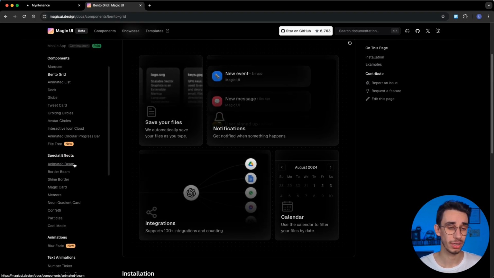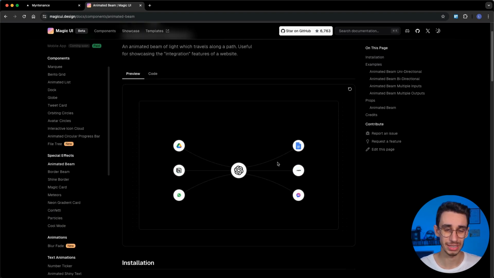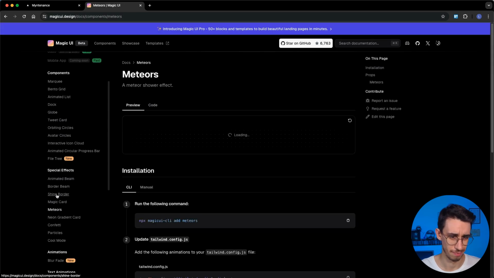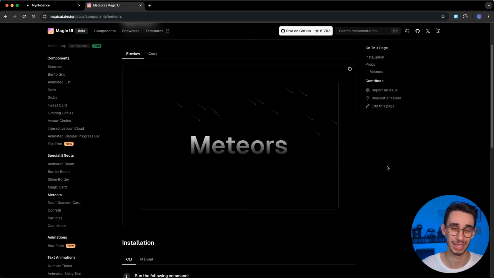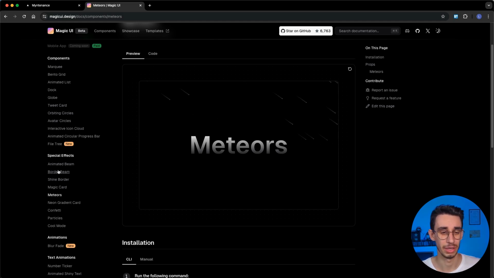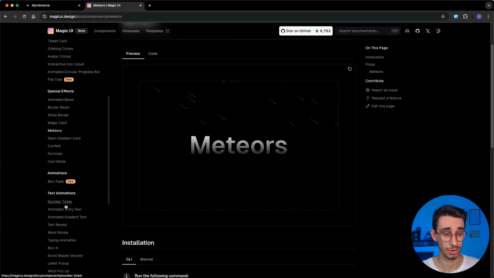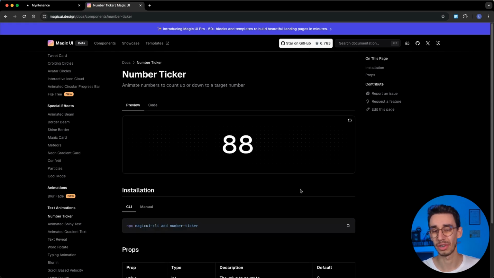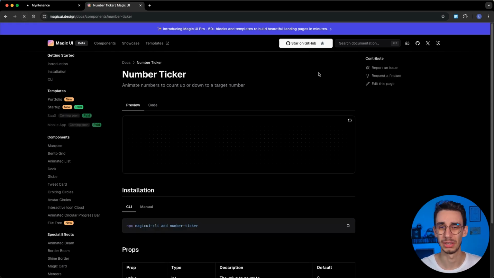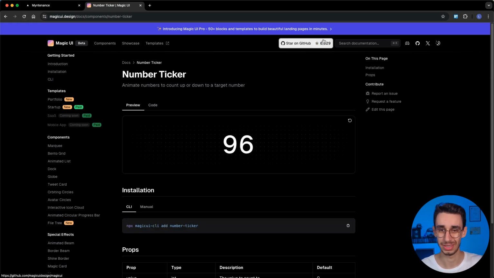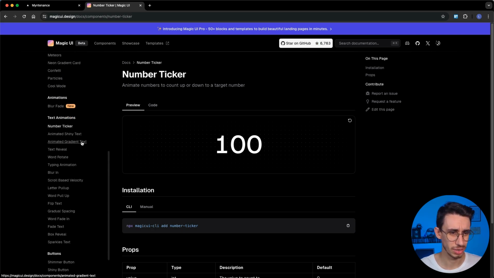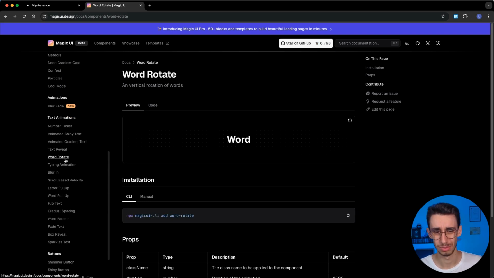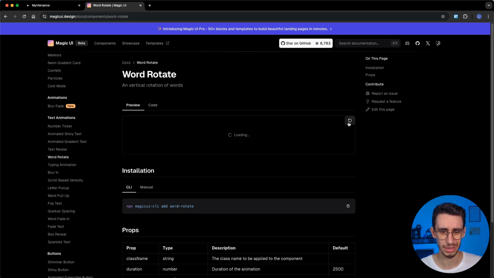And if we move on, there are other special effects, like this one we're just seeing in the home page. There are meteors. Okay, this might be again in the landing page. And also there are some effects for text. For example, this number ticker that is also, if I refresh the page, used here on the Star Us on GitHub button. And there are also other effects, obviously, for text, like word rotate.